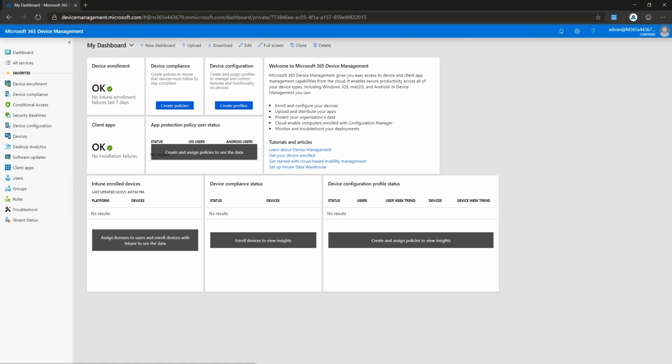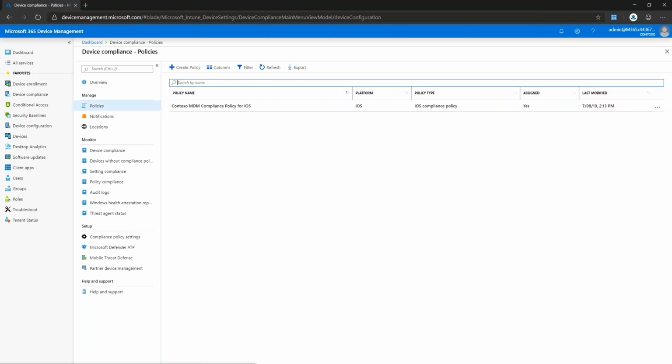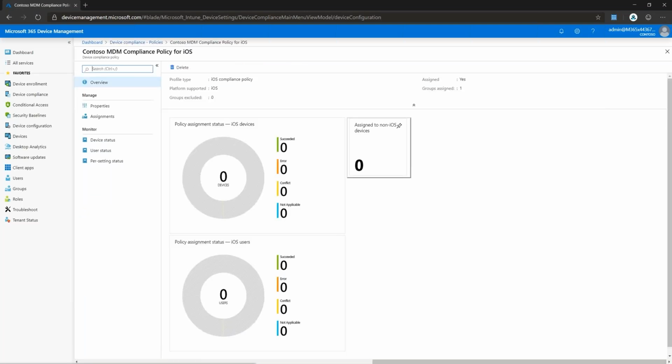So let's look at device compliance. Due to Microsoft's cloud architecture, we've reduced the complexity and made it really easy to configure. There are only two things IT needs to do to enable conditional access. We're going to go to Manage and Policies. First, we define a compliance policy in the Intune admin console, which verifies if the device is compliant with what we've defined as device compliance requirements for the organization. So let's look at this Contoso MDM compliance policy for iOS.